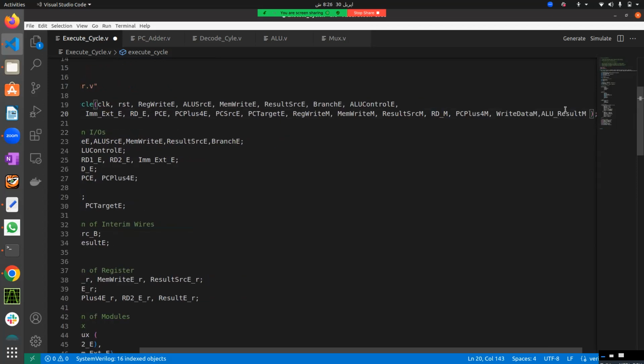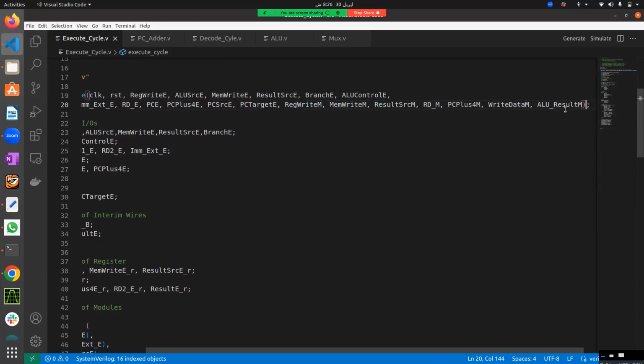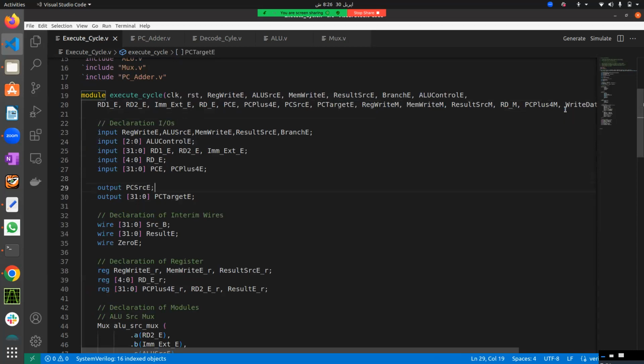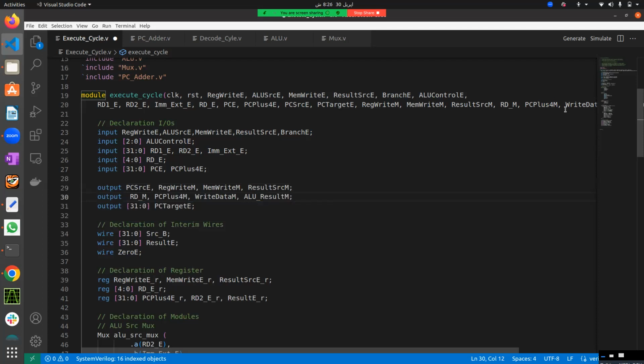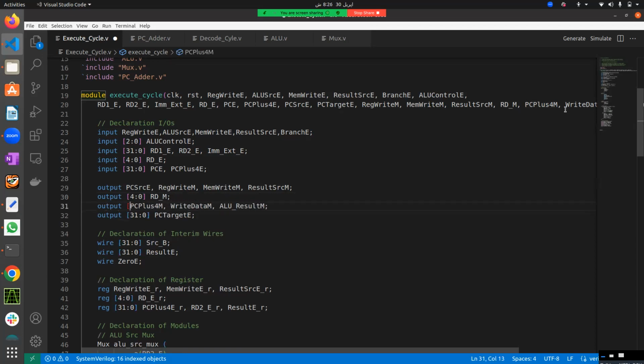Okay, so we are done with our output port declaration. Now all we have to do is quickly copy them, so things get a little bit easier. Paste them here because all of these are single-bit output ports. Here, from here I have an output of 5 bits, which is the RDM, and from here I have an output of 32 bits.